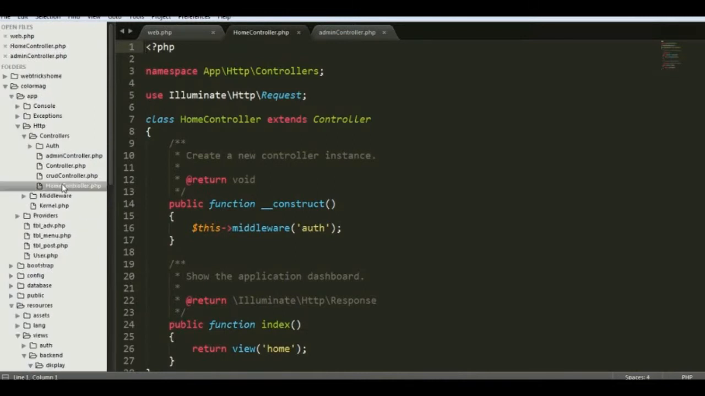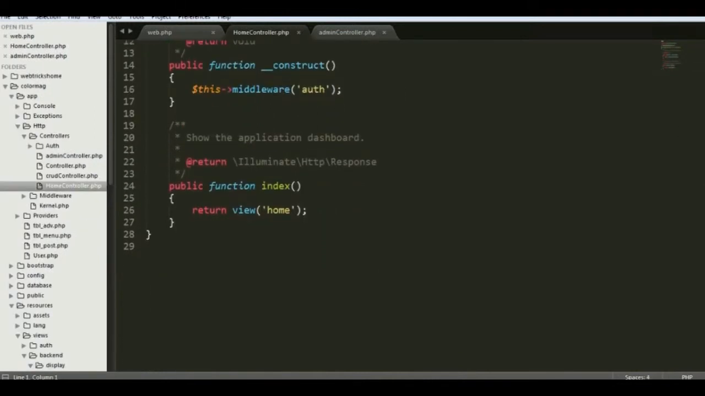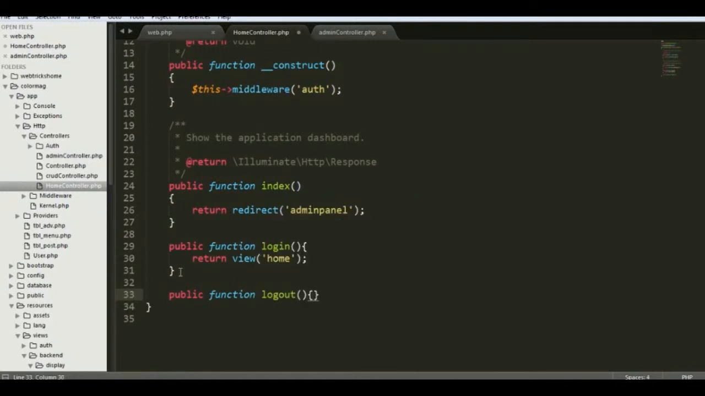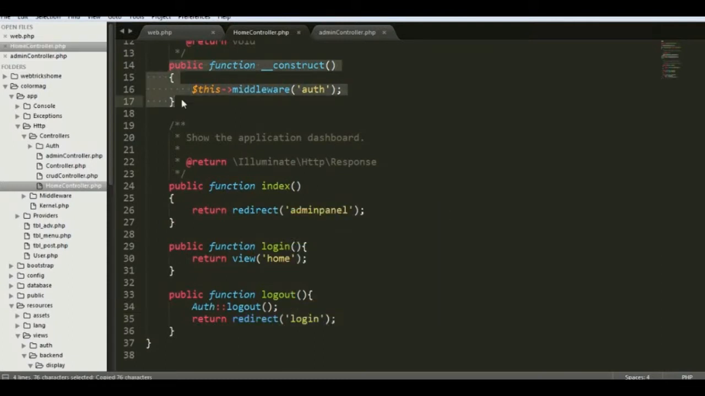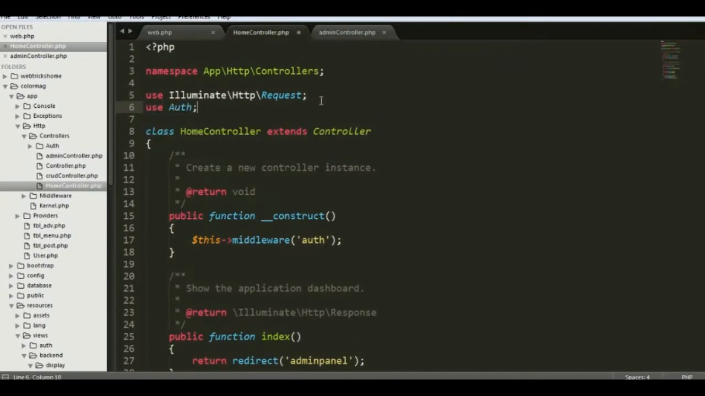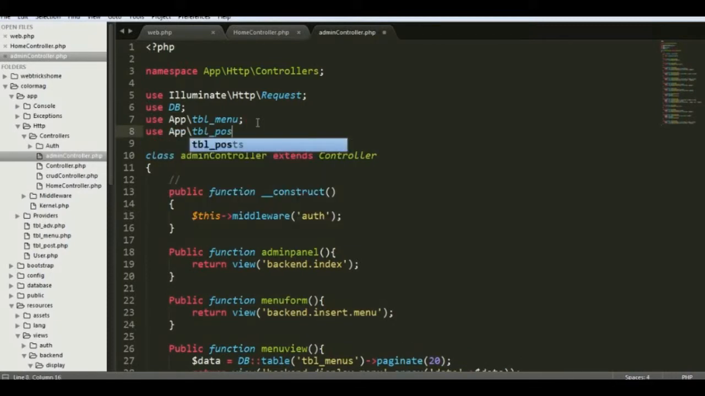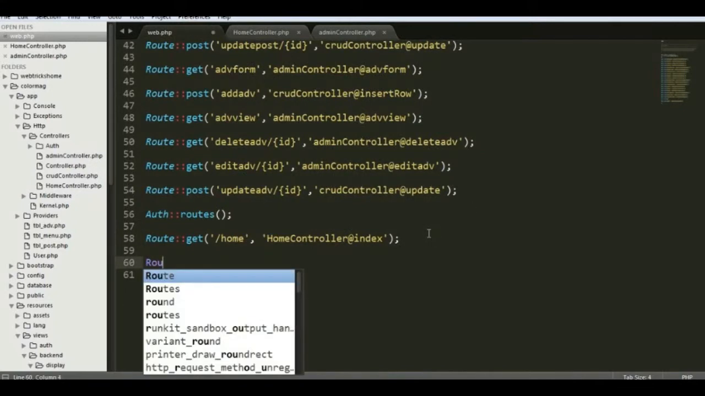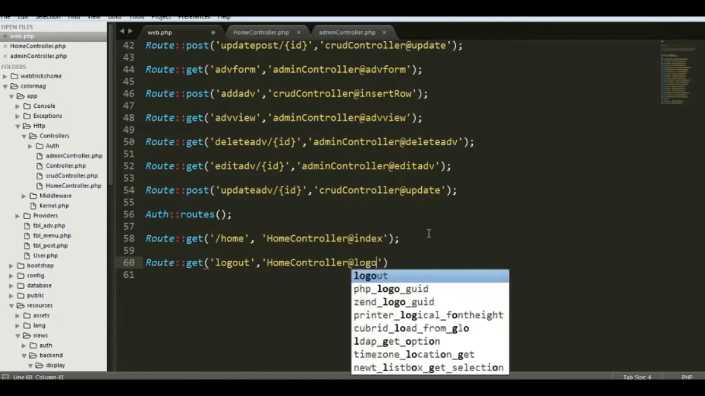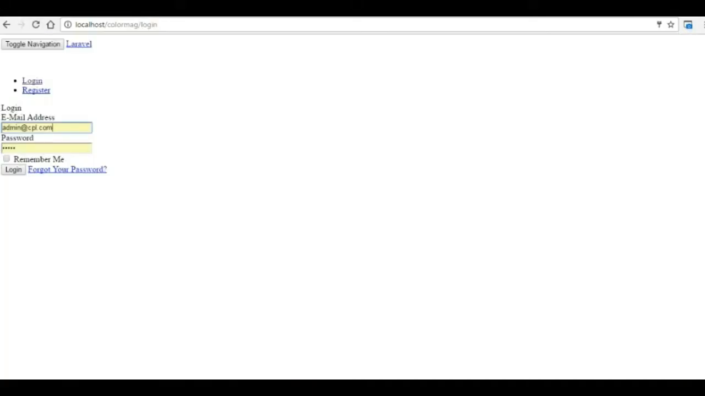Alright, so the first thing we'll do here is modify this function index. Rather than returning view home, we'll redirect it to admin panel, then create a function login and then return view home there. That's the login page, and then we'll create a function for logout and destroy all the sessions created and redirect to login, right? So we add this function on top, right? Use auth and home controller, then we can define table models here, right? And then we go to the routes and you can see all the routes created automatically. Add a route for the logout and then refresh the browser and you can see the login page display.